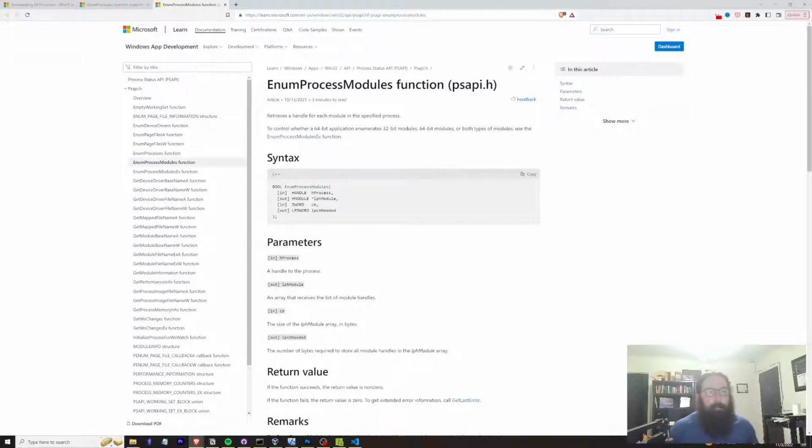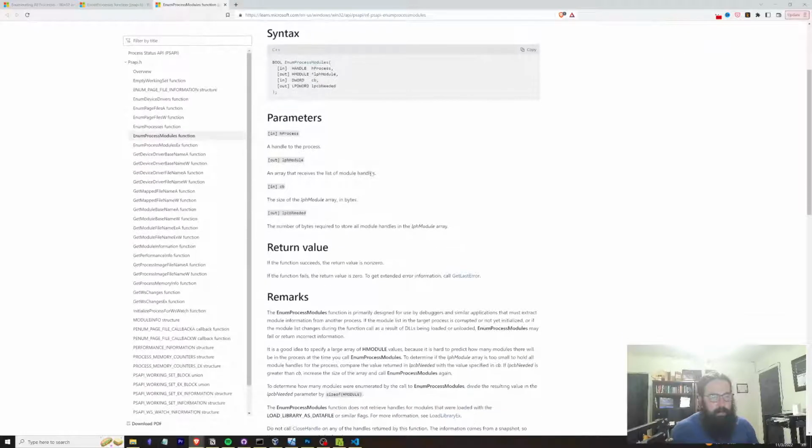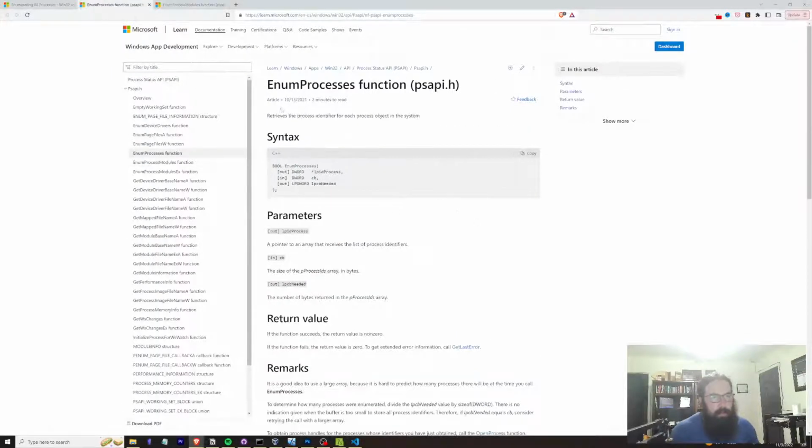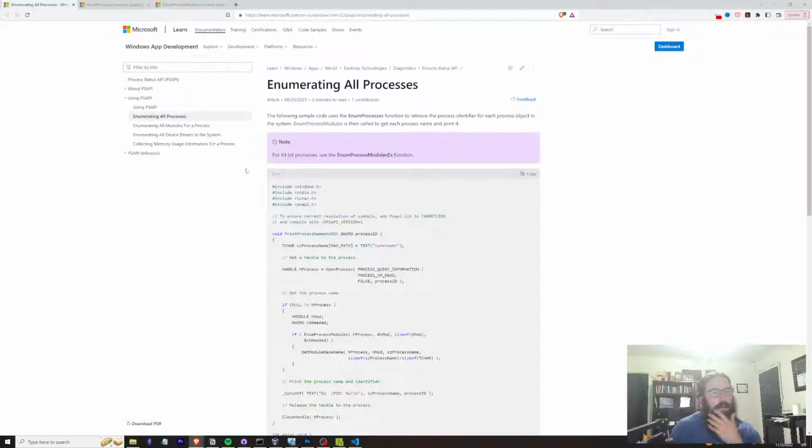So, EnumProcessModules is what is going to give us the actual information about the process, not just the PID, because we're going to get all of that information from a handle. So that hProcess is what we're looking for. No, that's a handle of the process. That's not what we're looking for. We want to open up the process first. So let's see what they're using for that. Yeah, so that's actually opening up the process itself.